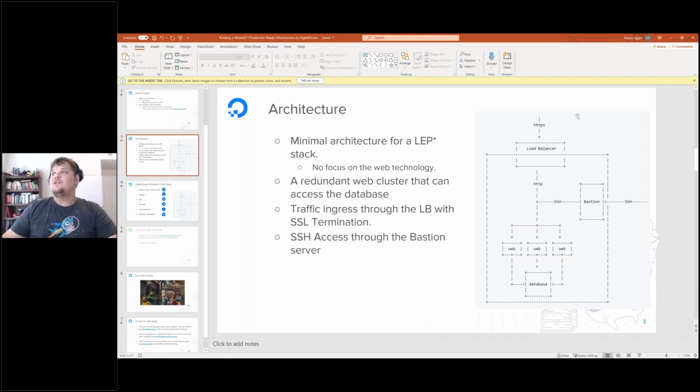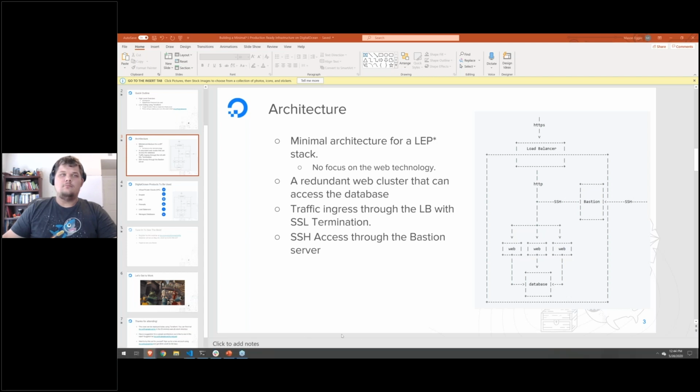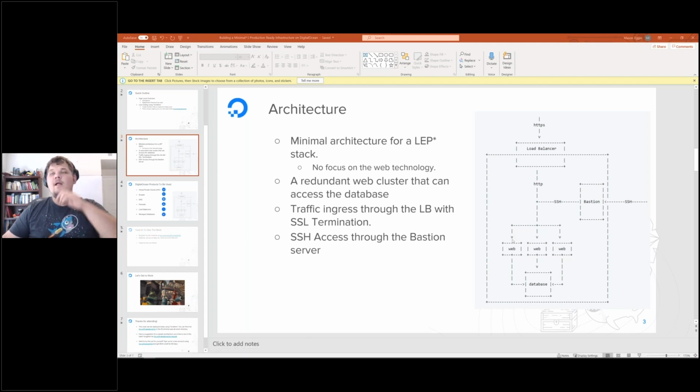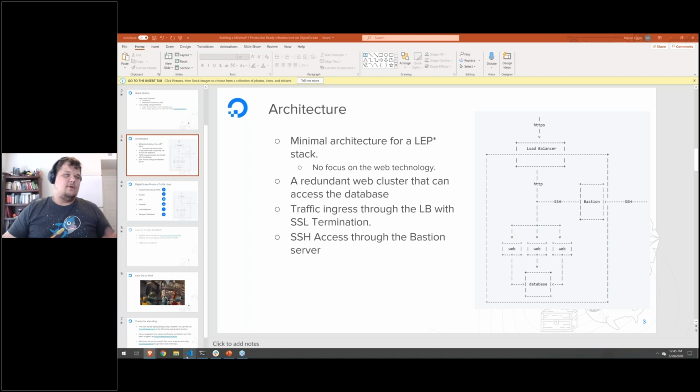If I try to SSH into these servers, oh, I haven't even applied it. If I try to SSH into these servers, I will not be able to because we have effectively blocked off private network access. Well, how do we do that?